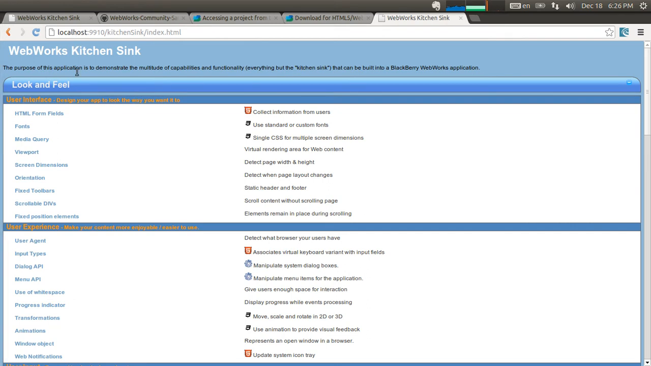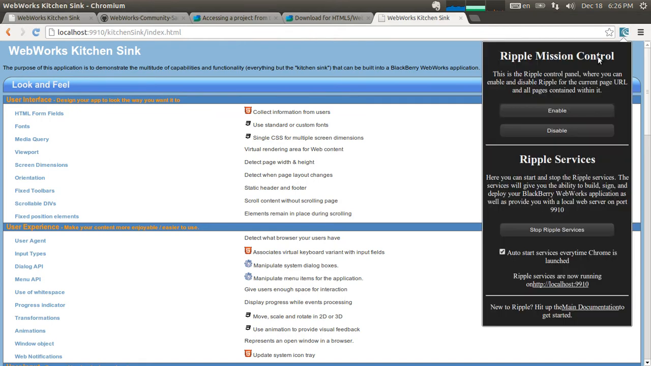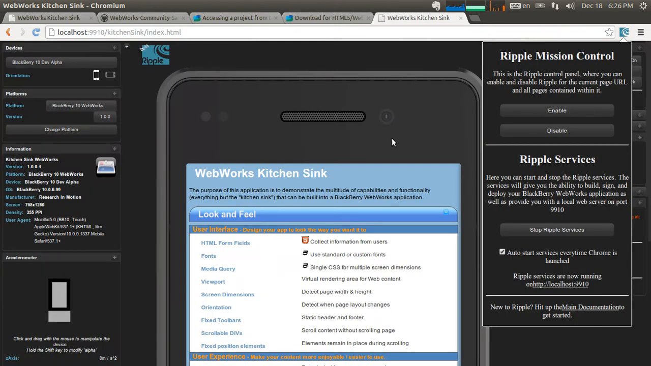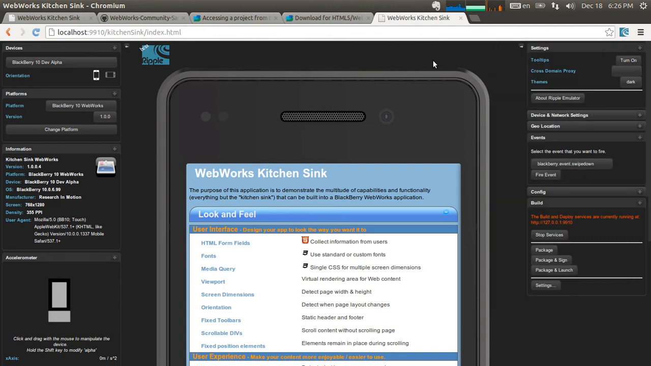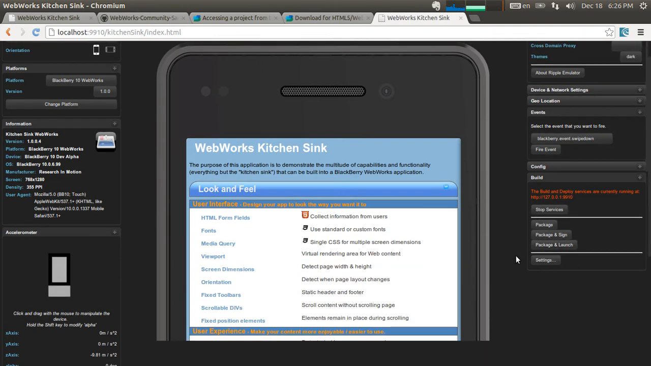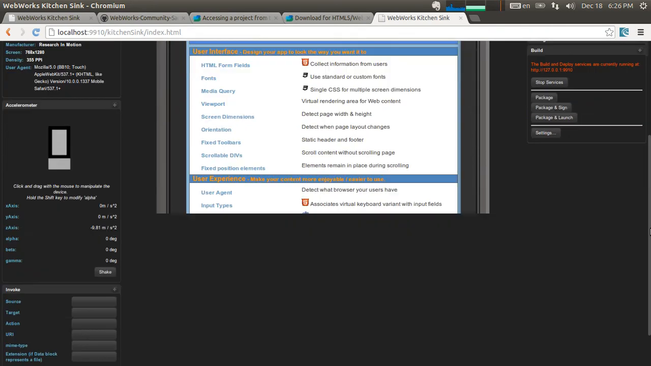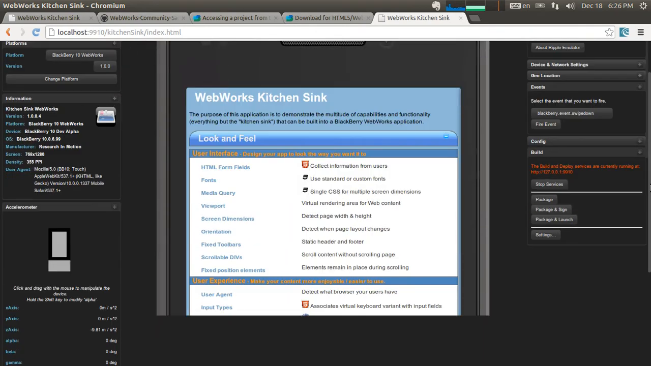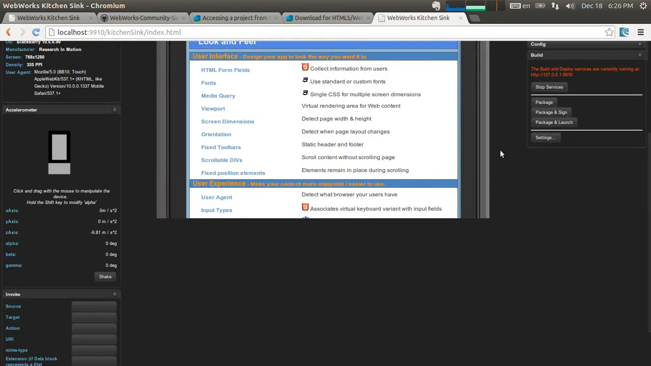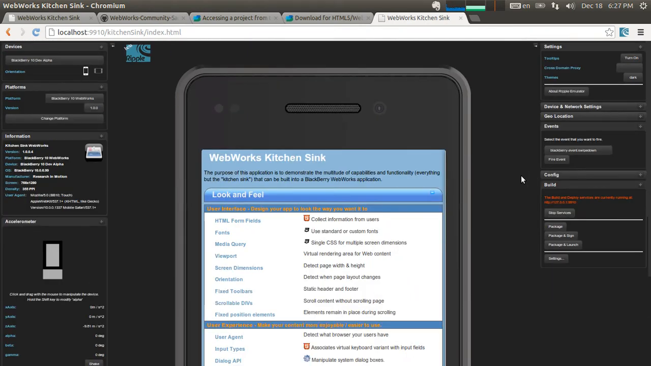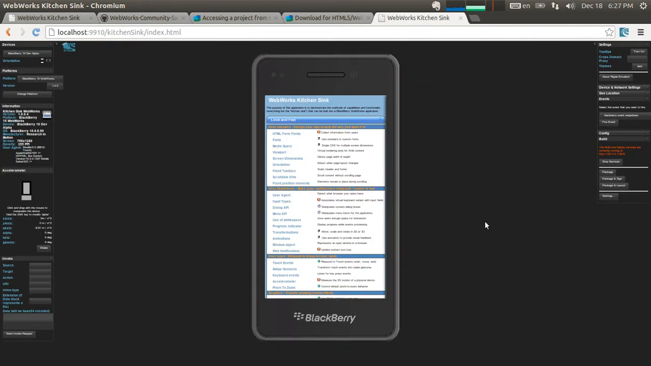So see that I've served the same file, but with the web server, and now I'm going to enable the Ripple emulator. And the first time you run that on a page, it's going to ask you the platform you want to target. I chose BlackBerry 10. So see how it's showing the real device and what the page is going to look like. It's actually pretty big, so you can zoom out a little bit if you need to.